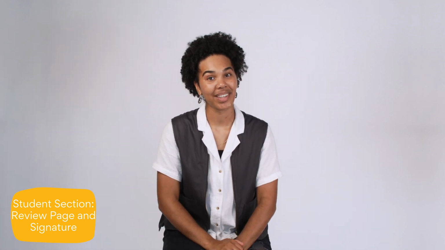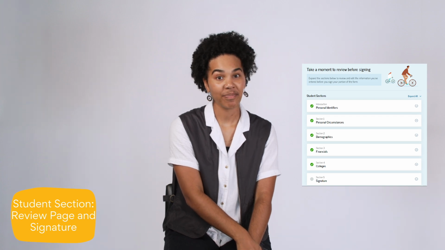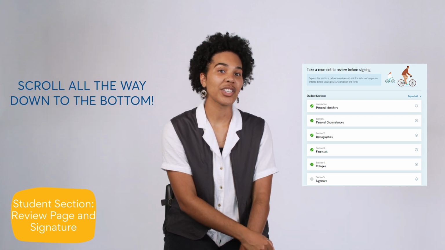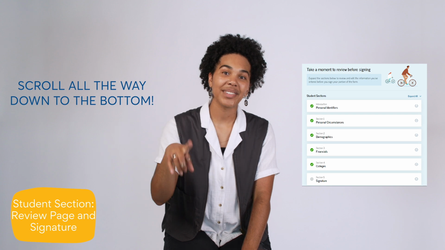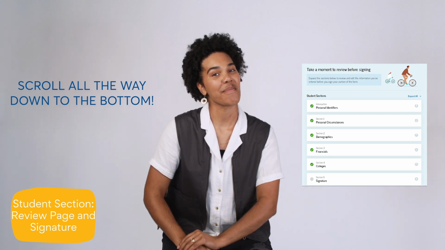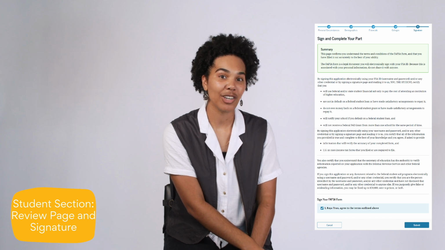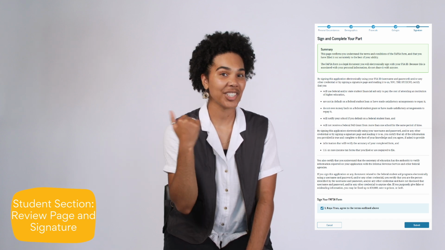You are on the final part of your application. There will be a long summary of all the information you just provided to the FAFSA. Go ahead and review the information and scroll all the way down and click on Continue. You'll then get to sign and submit the FAFSA form. This is where you'll be providing your electronic signature, and you'll click that you agree to the terms outlined above. Then just sign and submit.